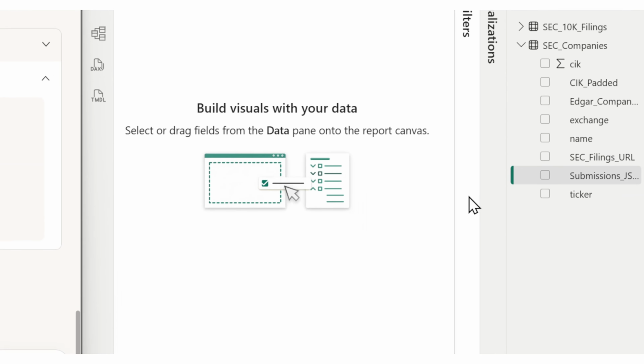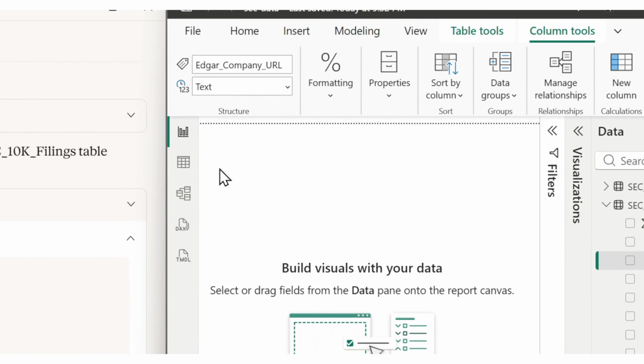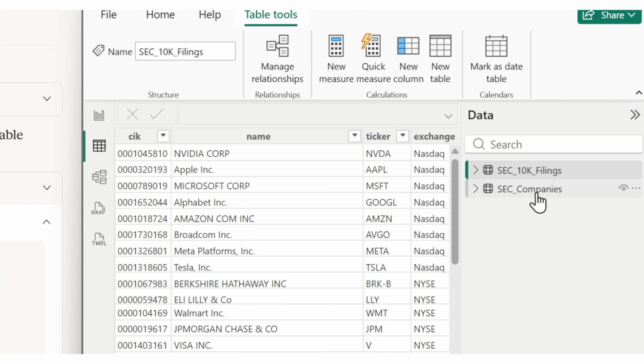And there it is. Claude has created a Power BI table with all the company data and added a column with the most recent 10K filing URL for each company. Let's take a look at what we got.